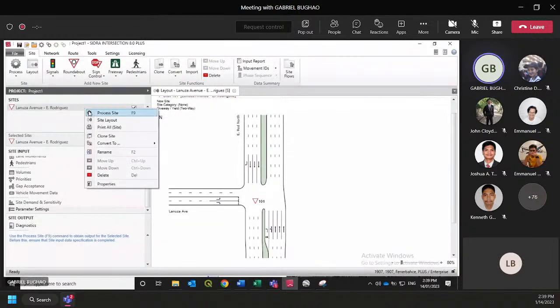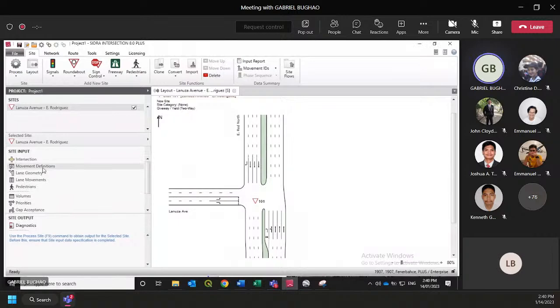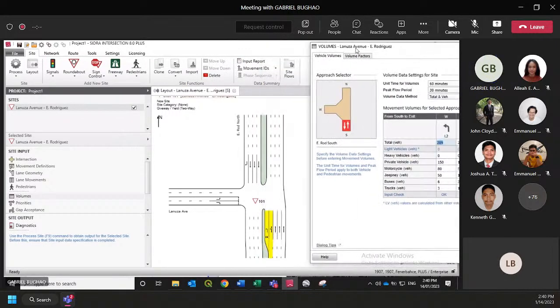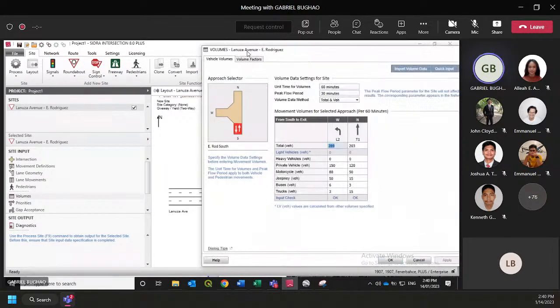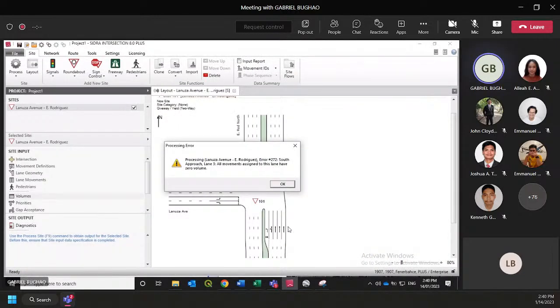So right click, process site, and then for a few seconds, oops, ano to, all movements into this lane have 0 volume. Okay, we received an error, lane 3. Ano na yan? Volumes. Lane 3. Lane 3. Ng, ano ulit yan? South approach, ito. Lane 3, all movements assigned to this lane have 0 volume.